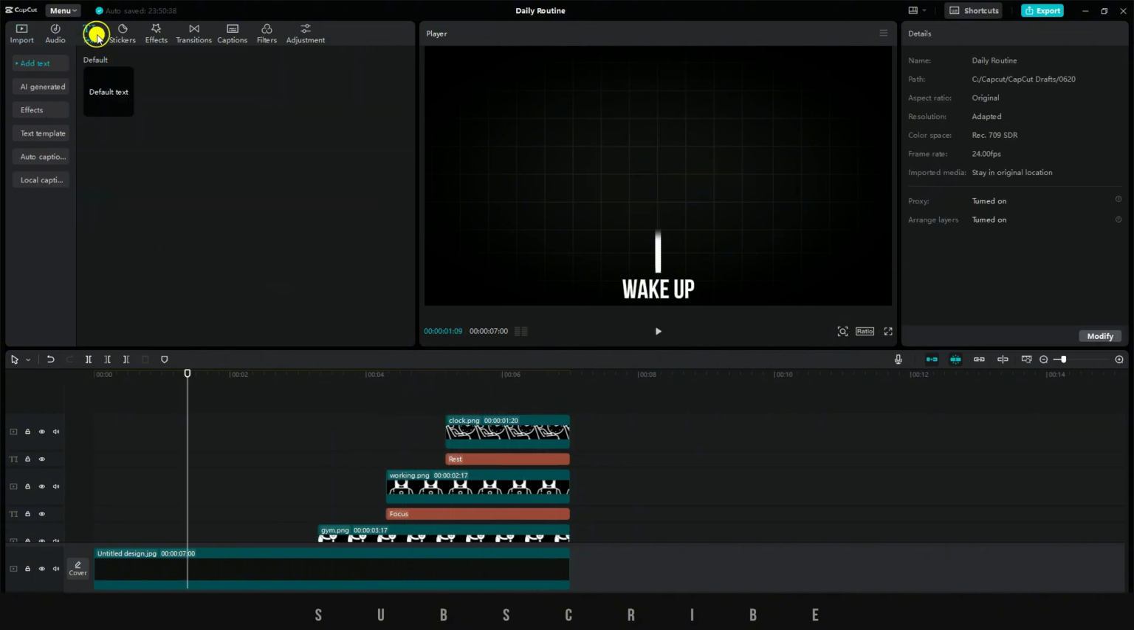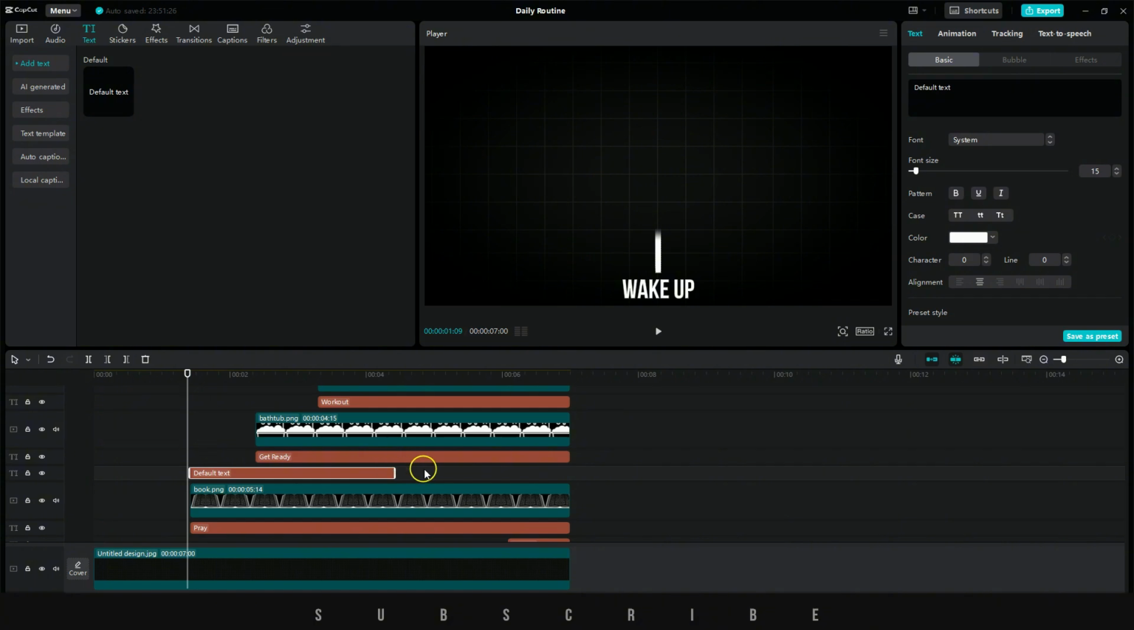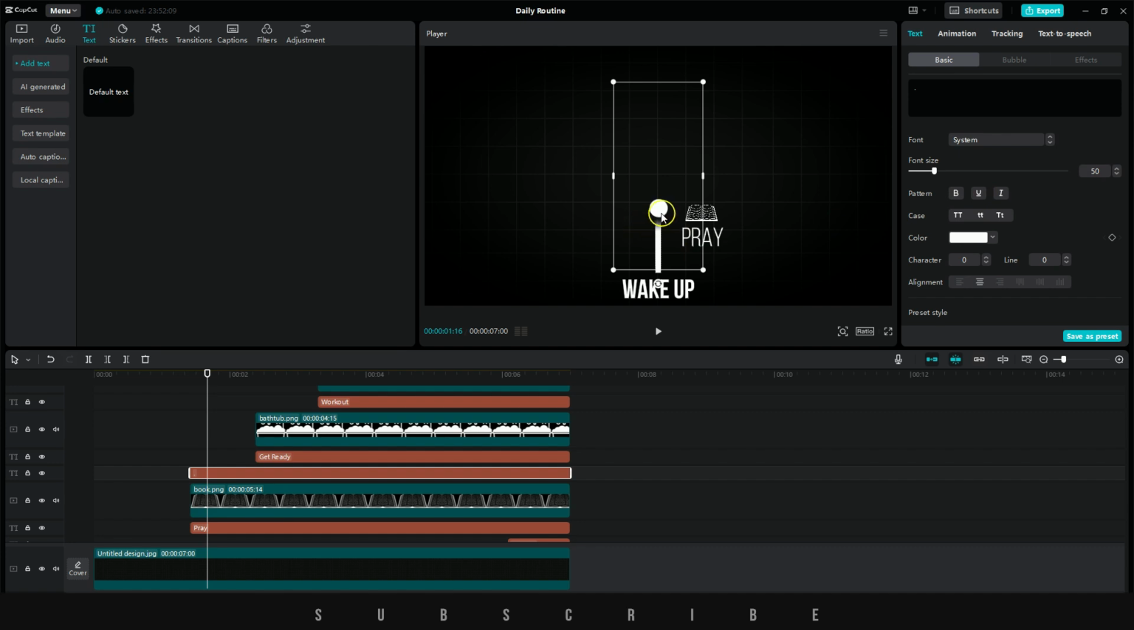Add another text layer to the timeline to indicate when each activity is completed. Place this text layer above the first activity. Delete the default text and type a dot. Increase the size of the dot and position it next to the first activity.